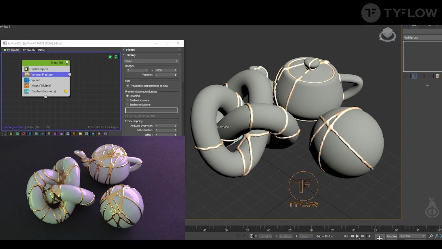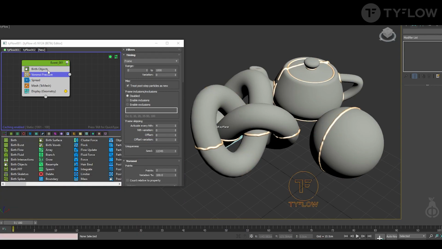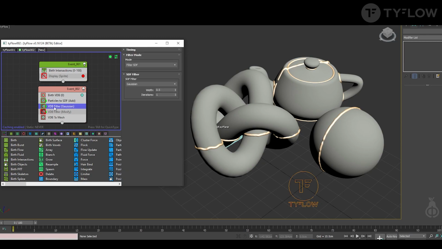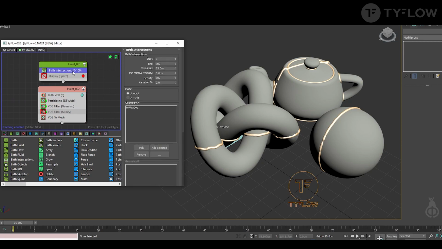To make this an animation, I set Voronoi fracture to frame and I put every 4th frame. And in tyFlow 2, I set the particles to continuous and also the filters. As well, the birth intersection before was 0, 0, now it goes 0 to 100.